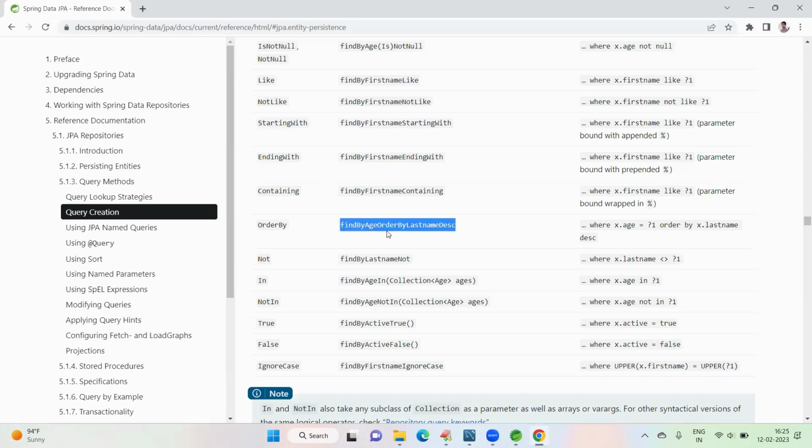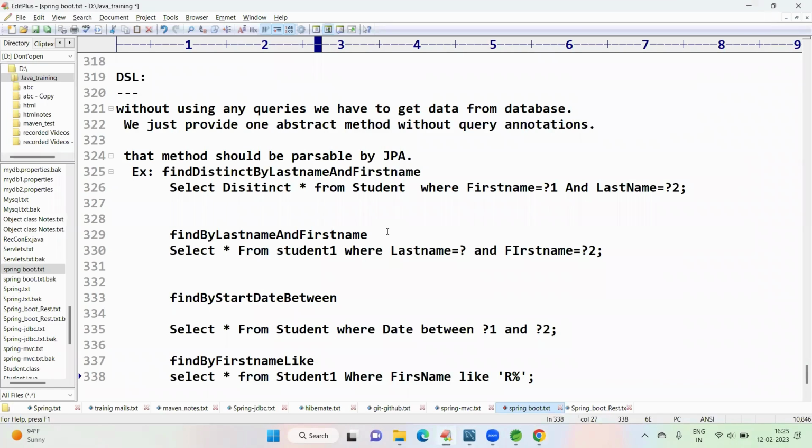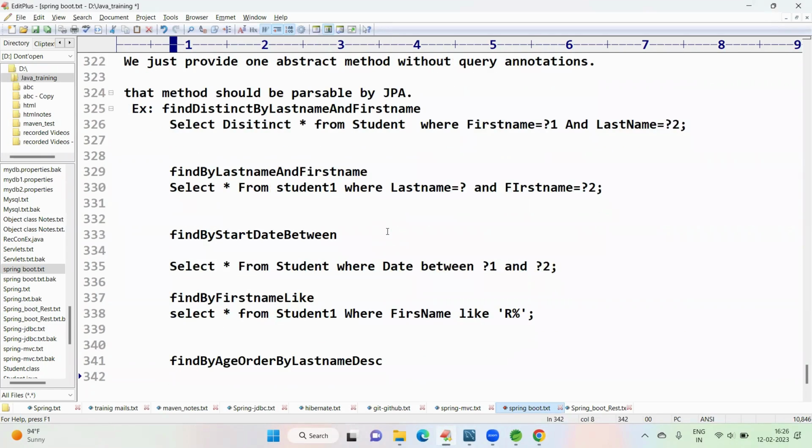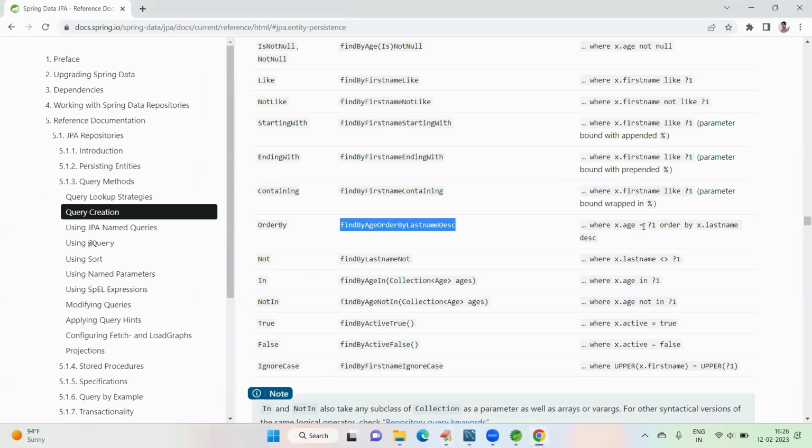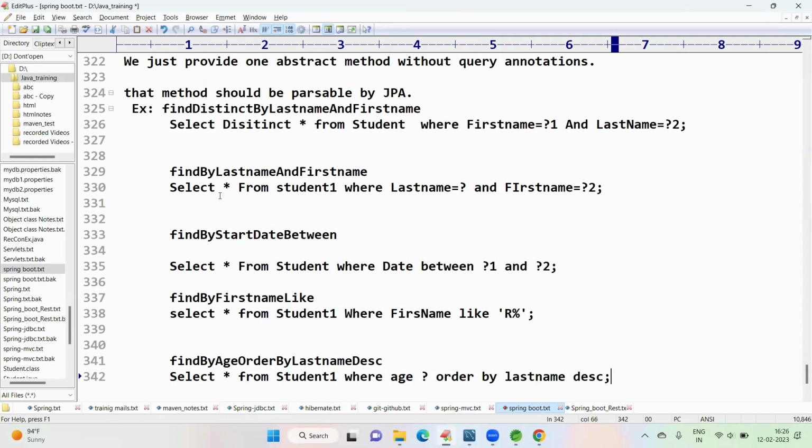Okay, this is the last one. Find by age, where age something, order by last name descending. This is the query it will generate. Check here, the first one, order by last name. Okay, simple.